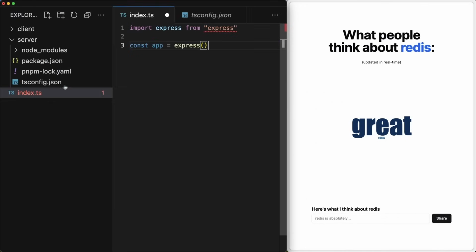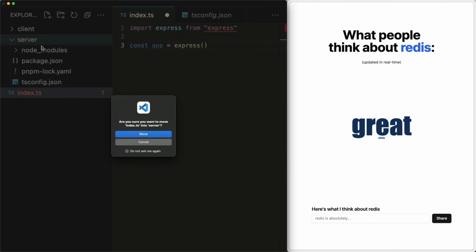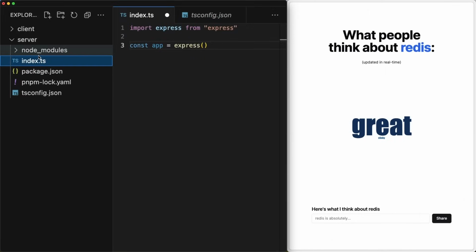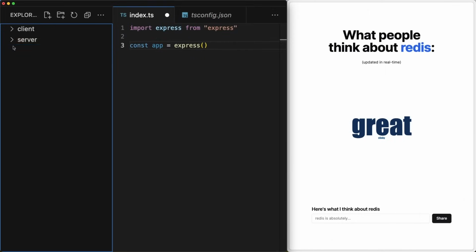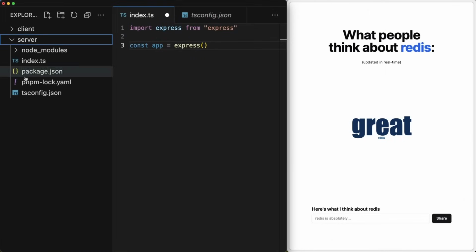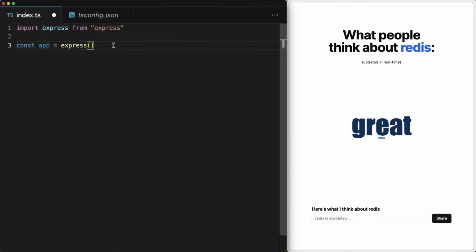Oh, and that's because we put our index.ts file not inside of our server directory, but inside of our main root directory where we don't want it to be. So let's move that into the server directory. There we go. And now everything works, because now it pulls from our tsconfig, so it can resolve the types that we need to work with.